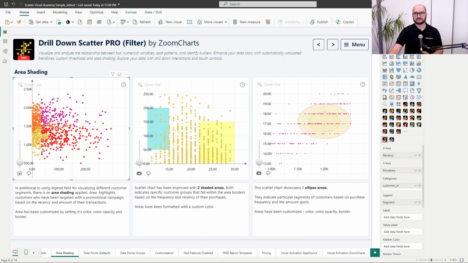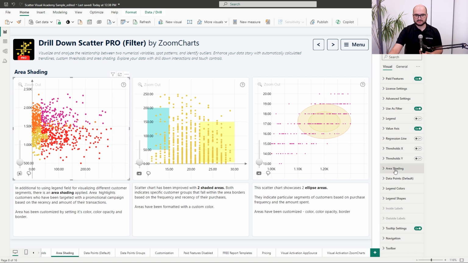All right, let's talk about the area shading options for the Scatter Pro visual. So first, when you open up the formatting options, you're going to notice there's a single tab called area shading. Once you open that up, you can see there are 8 different areas that we support. And by enabling one of them, you create an additional tab underneath the original one.